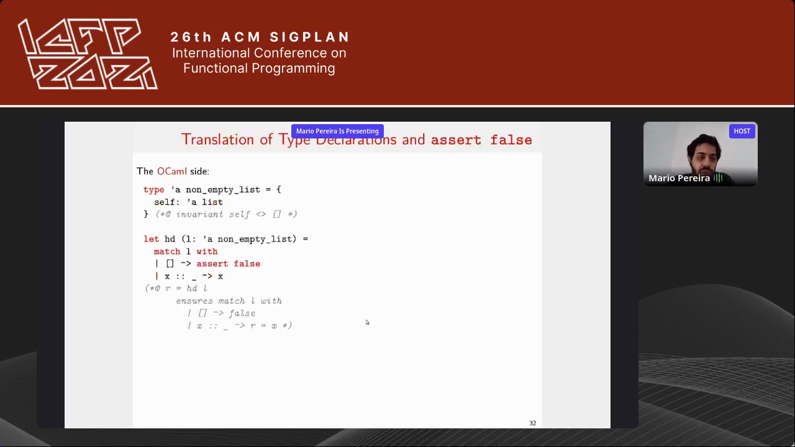Okay, so now imagine that you want to build a type of non-empty list, a type where you are able to prove that you only use it in a scenario where these lists are non-empty. So you define a new data type using a record, right? And you can attach what we call the type invariant to this declaration, one that says that this field self is always different from the empty list.